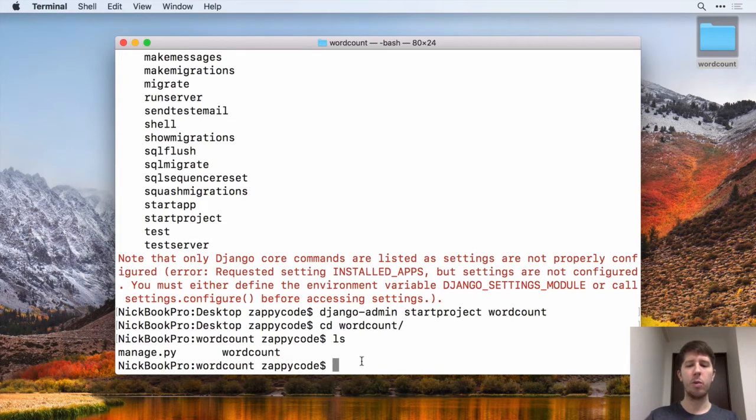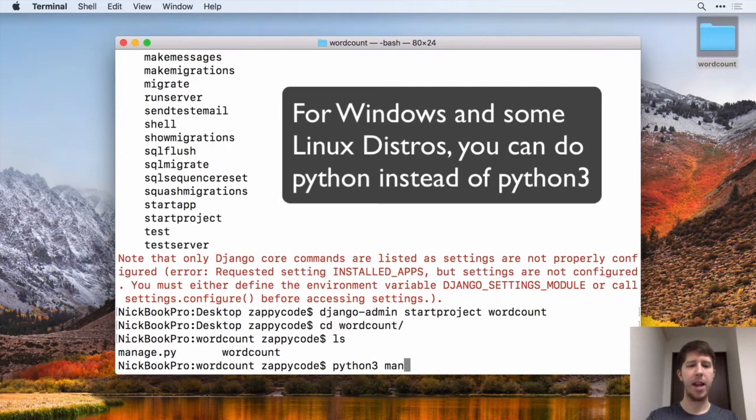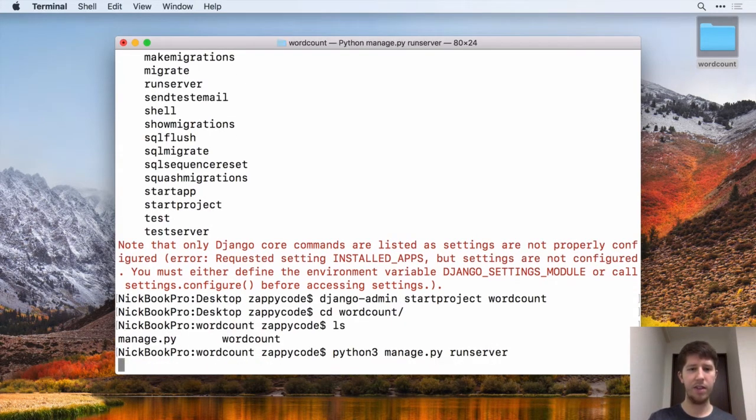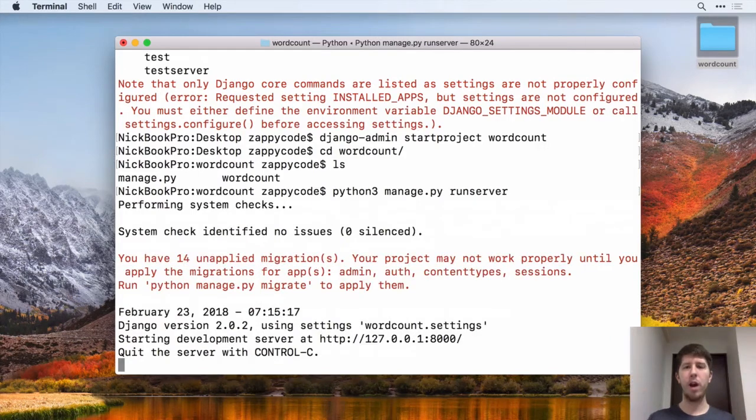And so what we're going to do is type python3 manage.py runserver. So if we go ahead and type that all out and hit enter, this is going to start up a little web server on our computer that is hosting our Django project. So if you want to see what this looks like, you can see it started the development server at http://127.0.0.1, all this stuff, right?